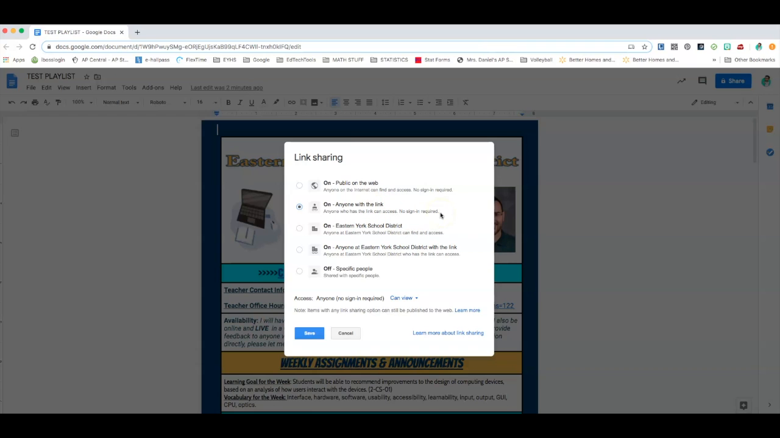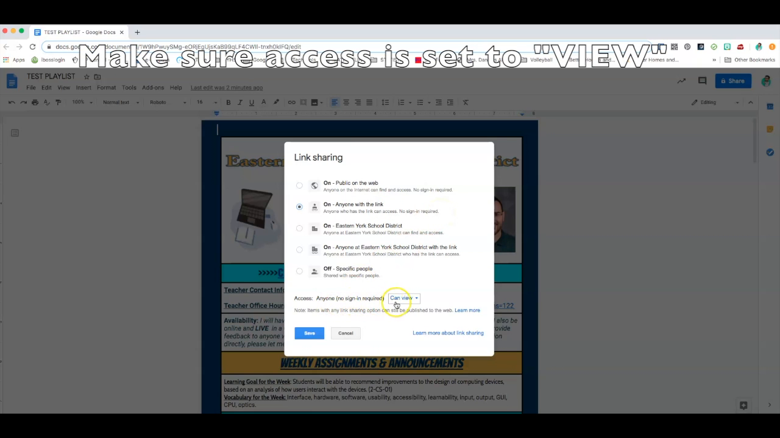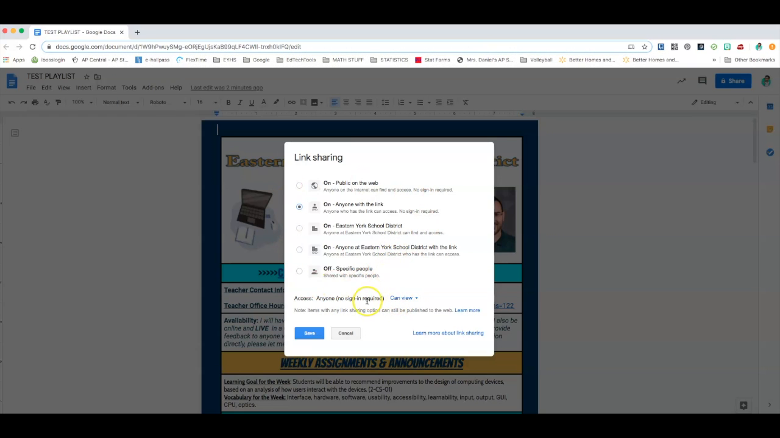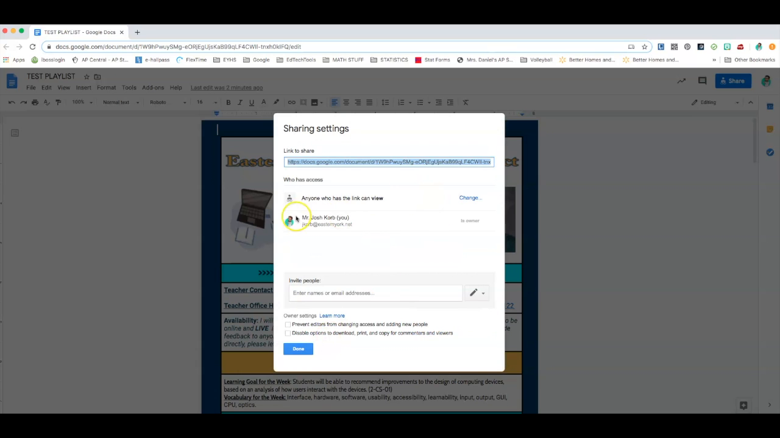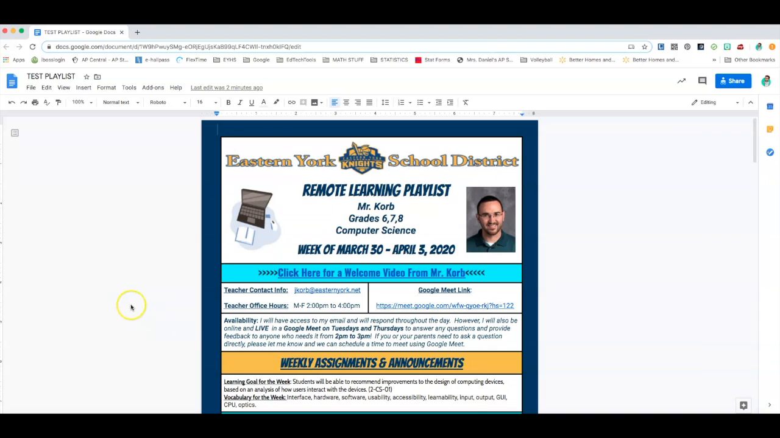They're able to view it, and that's where you want to make sure that down here, anybody, no sign-in required, can view. Okay, so those are the settings that you want in order for this document to be viewable by everybody and not editable. Okay, so if I click on save, it's going to save the settings, and now anybody who has the link can view, and this is the share link that you're going to use for your students. So I'm going to go ahead and press done, and that's all you need.